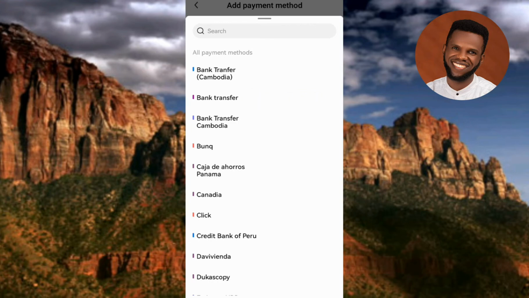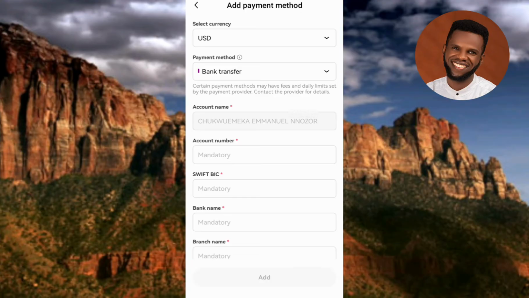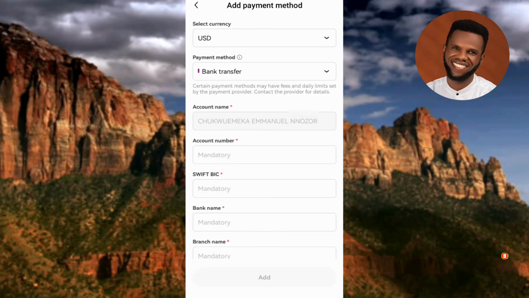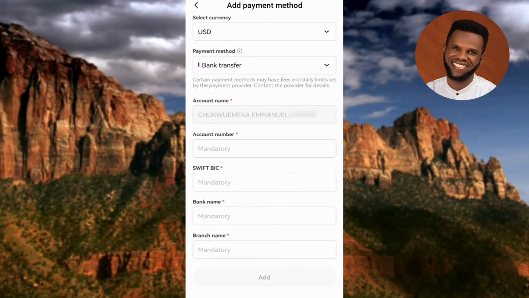So guys, now you can see I've selected bank transfer. I've selected my currency, which is USD, and also my payment method, which is bank transfer. If you look downwards now, you can see there is information that we have to provide. You can see we have to provide our account name, our account number, our SWIFT BIC code, our bank name, and also branch name. So guys, now you can see we need to provide all of this information.